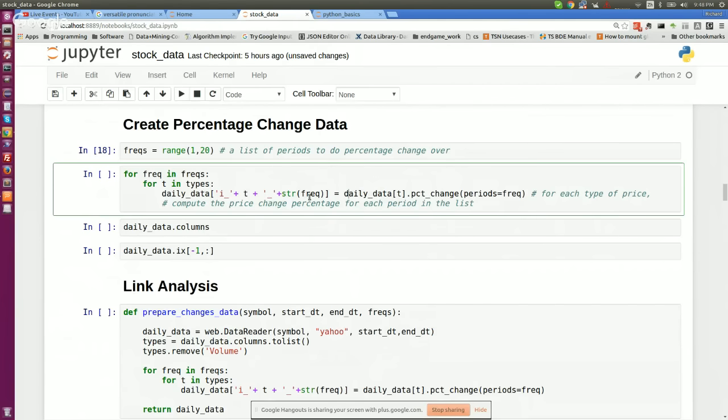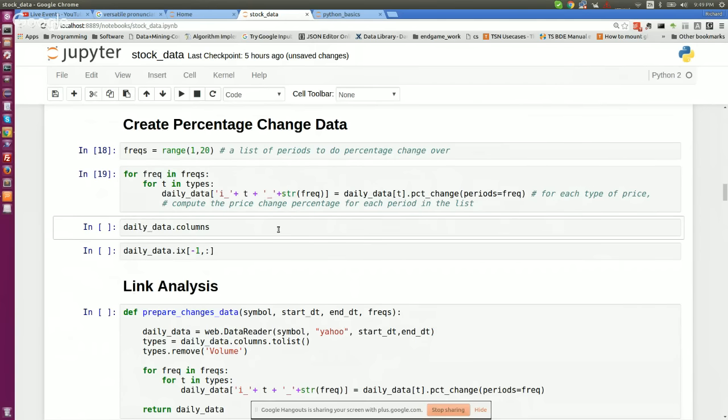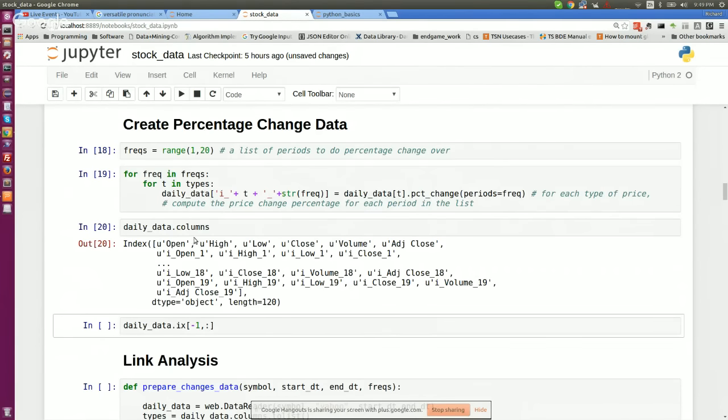Then for each frequency and for each type of price, I compute and generate new columns to accommodate the newly computed price change information for different periods. Now we have a lot of columns. We have the original columns of open, high, low, close, volume, and adjusted close, but we also have some derived columns calculated from running the statements above.